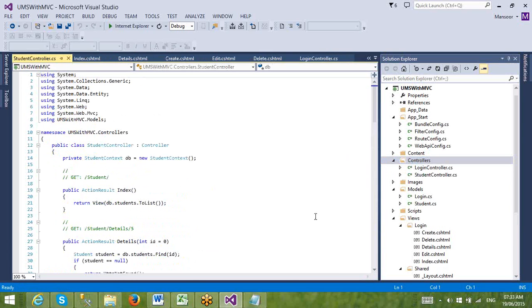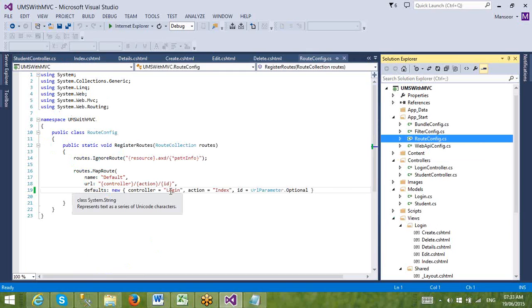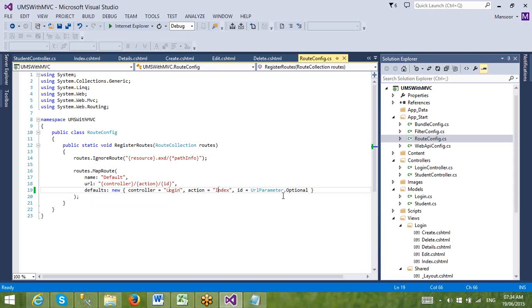Okay. Now here in this what you do, just go to the router config file. Yes. In the router config file, login is fine there, index is fine. It's kept like this. Just try to run.